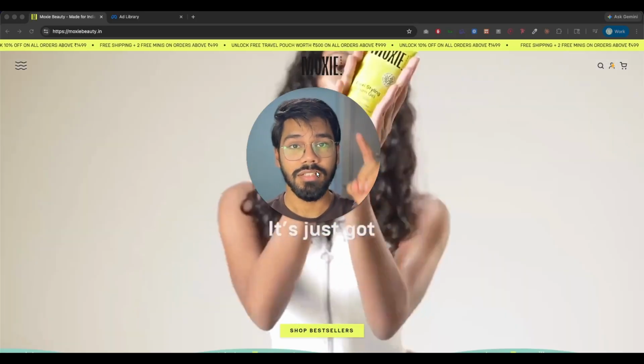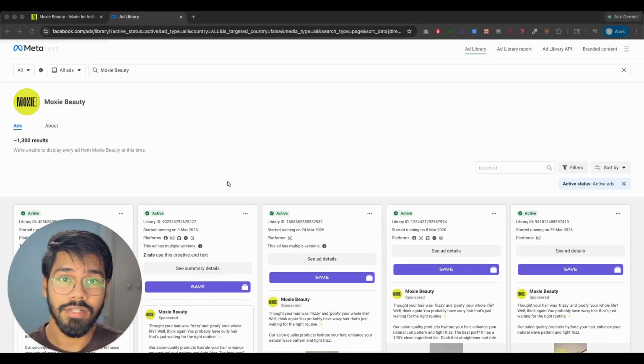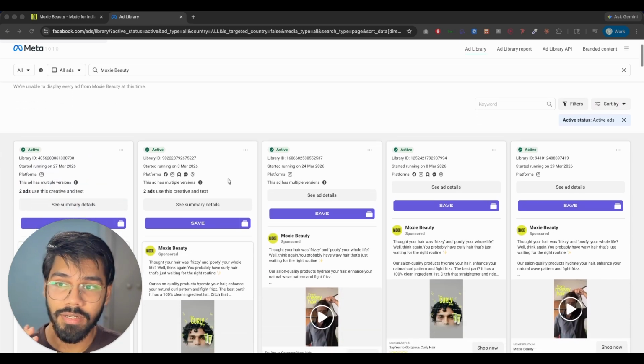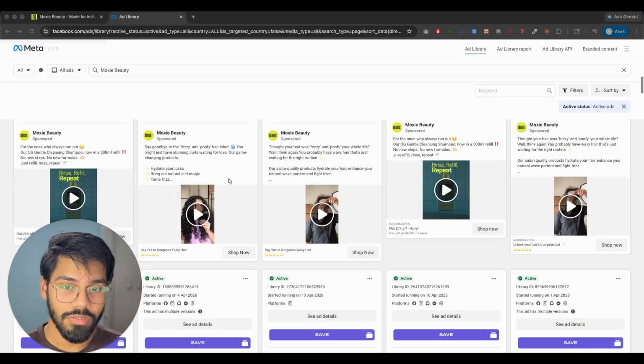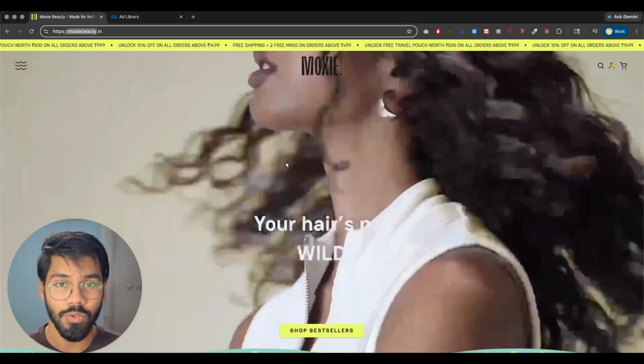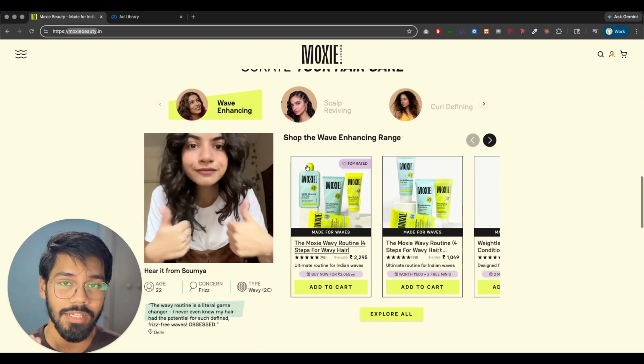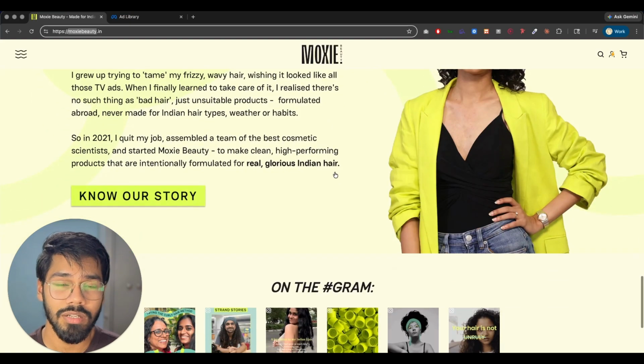So everyone, I recently came across this brand called Moxie, and let me show you something. If you look at their ads funnel, you can see they are running 1300 ads. They're running all sorts of ads, which is good. A brand should obviously run ads. But if you go on their website, what I noticed was that they are not doing any email marketing at all. Still 2026, but brand owners are still not doubling down on email marketing.